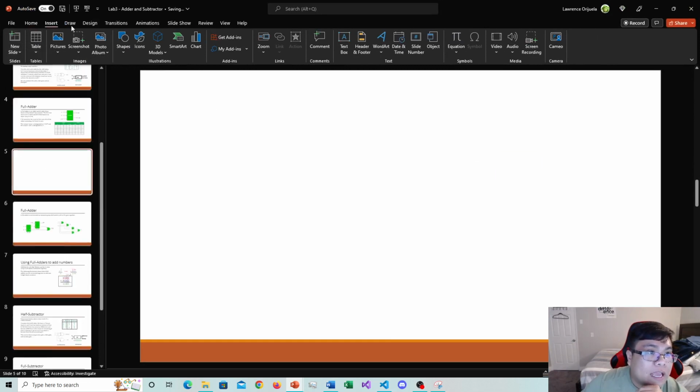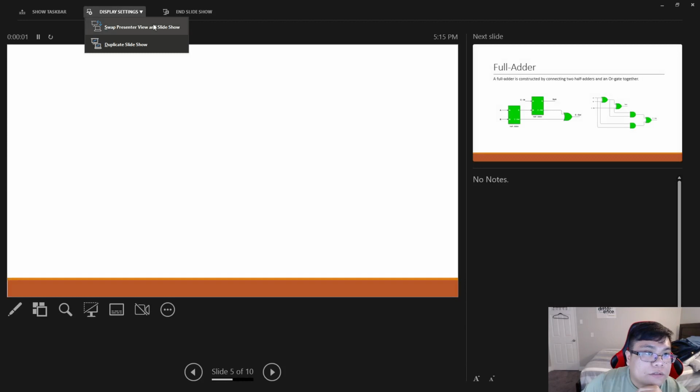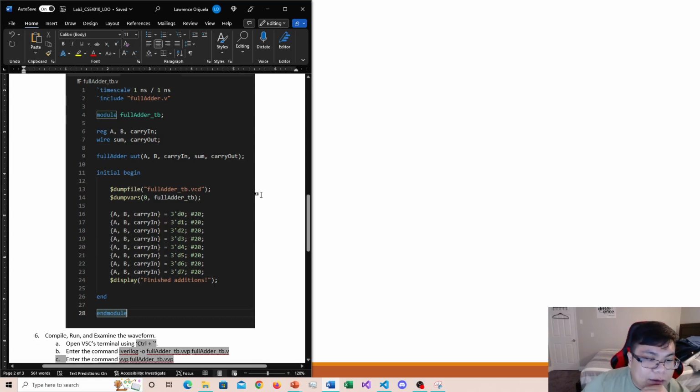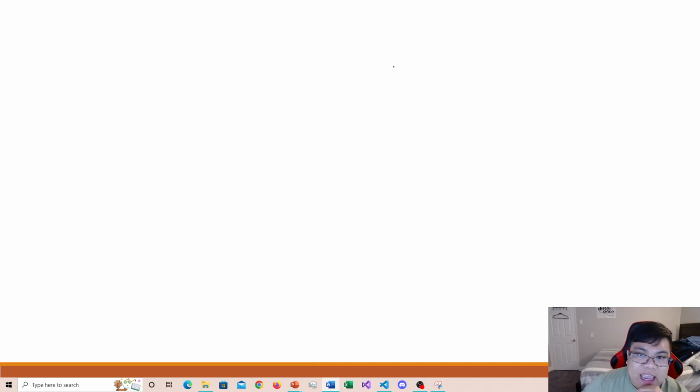Okay. And let me start from here. Swap these, and then I'll use a pen to indicate what I'm doing, okay? So even though you could do this, you could say A equals 0, comma, B equals 0, comma, carry in equals 0. And then you can wait 20 nanoseconds before doing the next set.